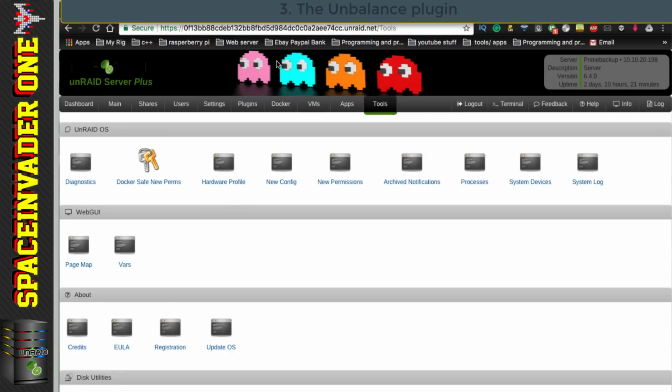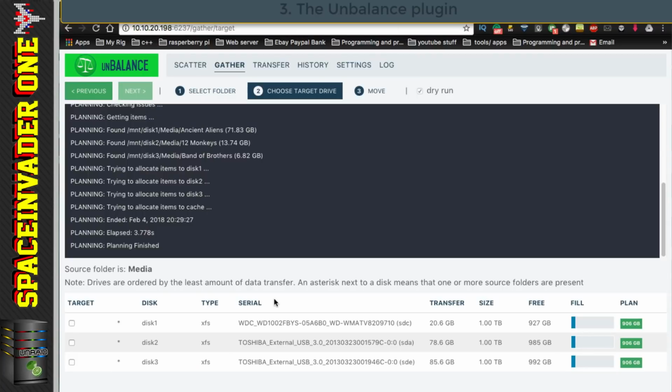Okay, so now let's go back to unbalance, and now we need to choose a target drive where all of this data is going to go. So I want all of my data to go into the first disk here. I want all of my media files to be here. So I'm going to tick this disk here.